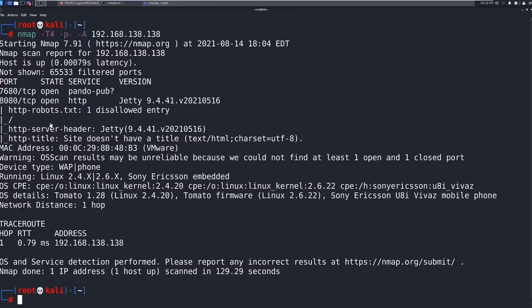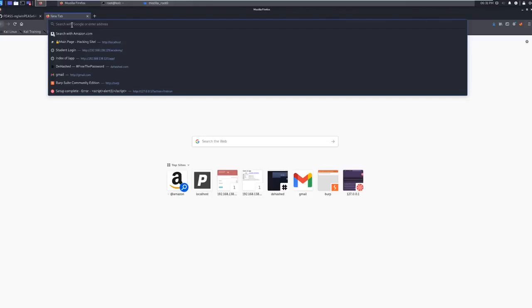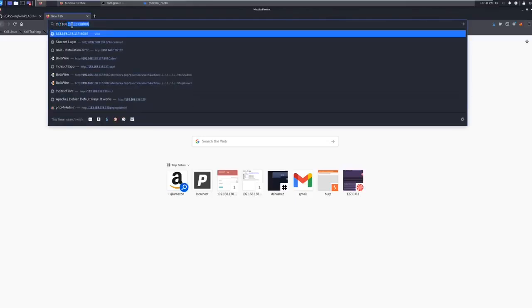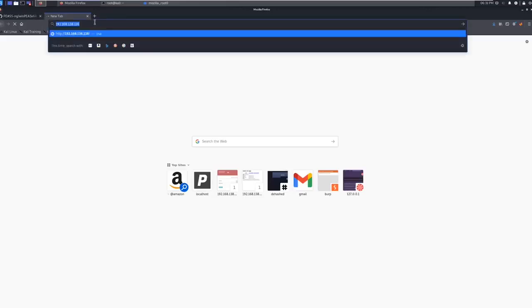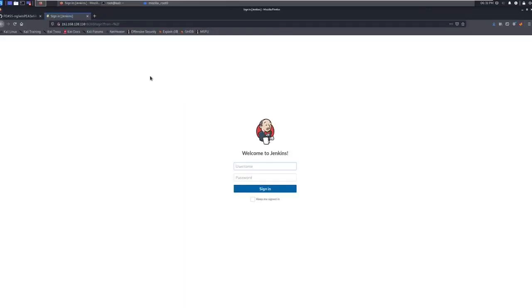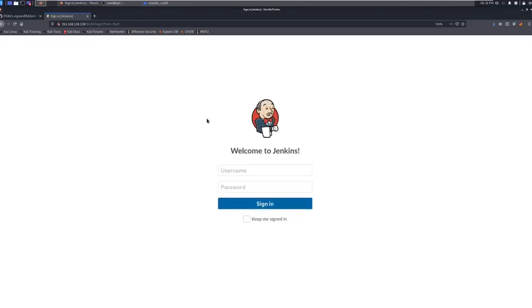Now here we have 7680 open and 8080 open. You can ignore that for now. I'm going to go ahead and go out to the website 192.168.138.138, and we're going to see if it helps if I put 8080 on the end of it. We're going to see what's there. Okay. All that's here is a login page for Jenkins. So we don't have much here yet.